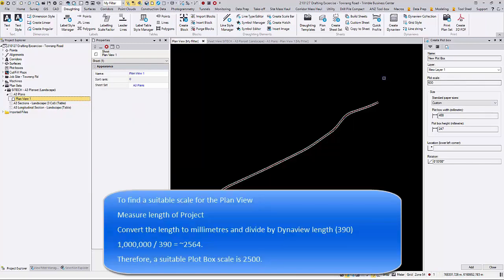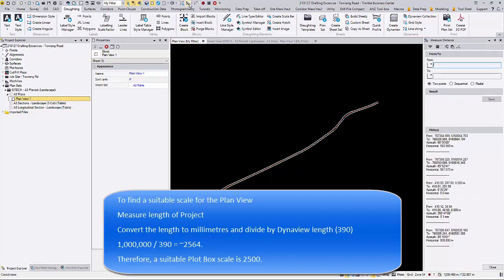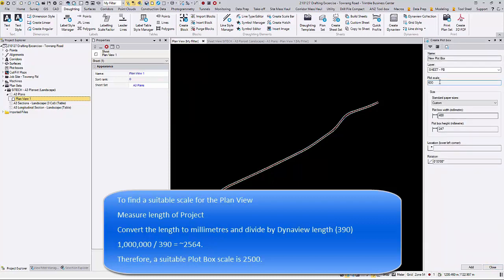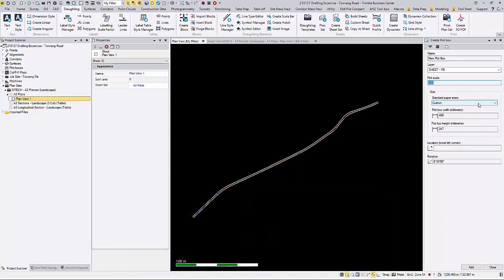And in order to get the right scale, we're going to need to do a couple of things. First thing we're going to do is measure the length of the project, convert the length to millimeters, and divide it by the DynaView length, which is 390. So as you can see here, a good plot scale would be 2500. So I'm just going to add that one in.